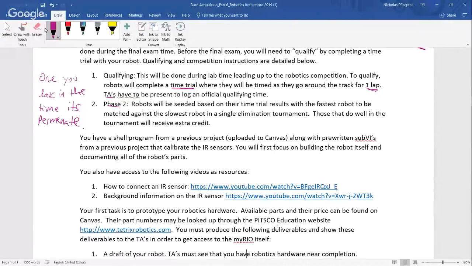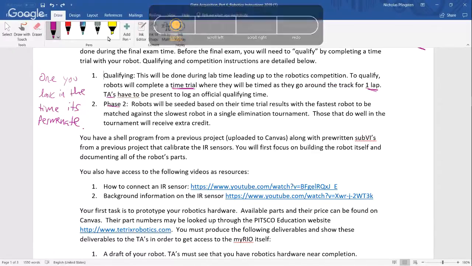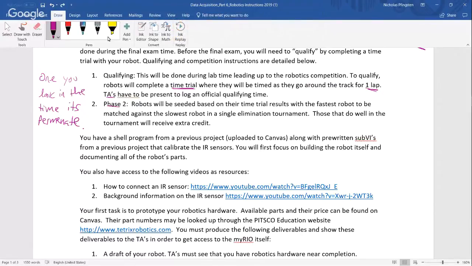So, 4 points total for data acquisition. 3 are for a memo that you will write, like the other data acquisition memos, and 1 point for qualifying. So that's a total of 4. Everything that happens during the competitive portion is extra credit. So that's why I said if you just want to get the 4 points, build something that is slow and reliable. You get around the track one time, get an official time from the TAs, turn your memo in for full credit, and qualify. That's 4 out of 4.